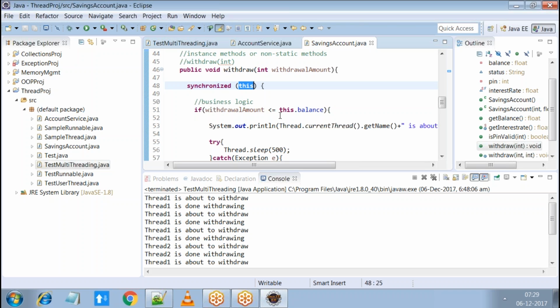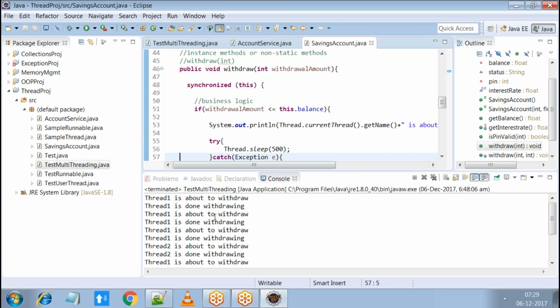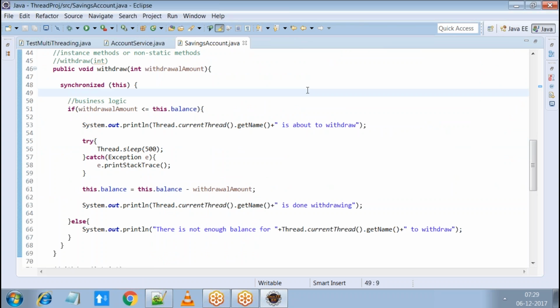Now let's move on. Similarly, we have this. This is a non-static synchronized block. I can say this is a non-static synchronized block.